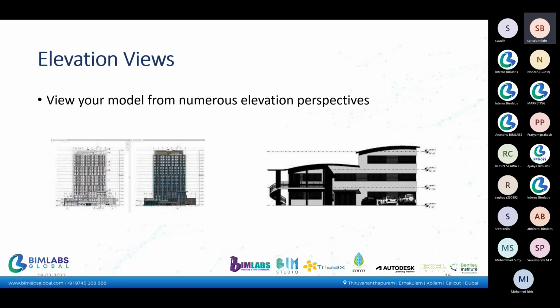Next one is the elevation view. Elevation view is actually which represents the height or the elevation of our building. That is the elevation view. We can automatically generate that elevation view from the plan view itself.